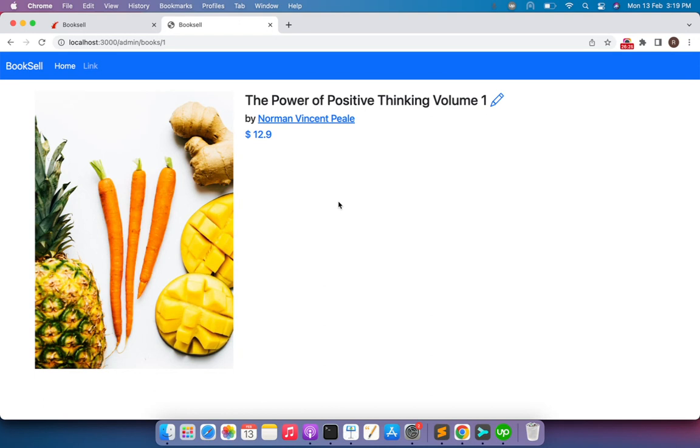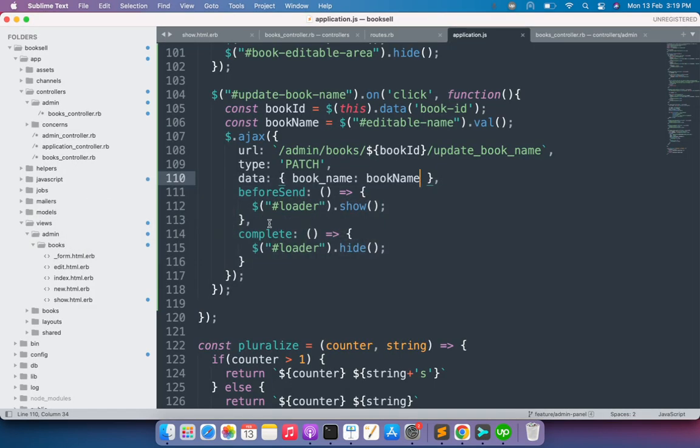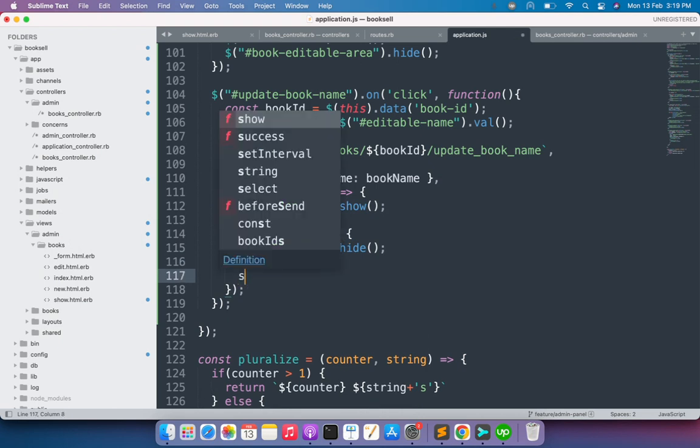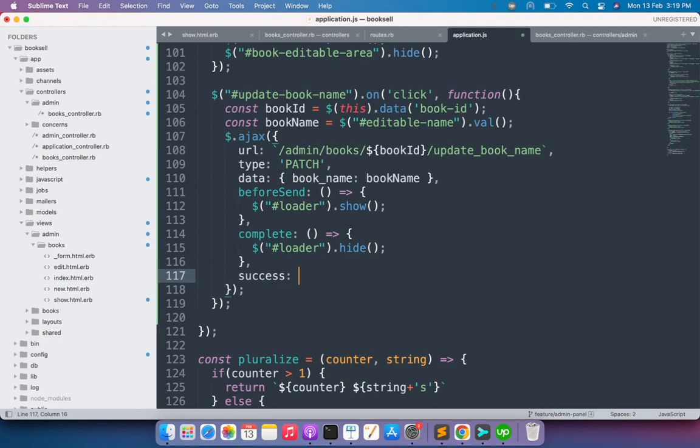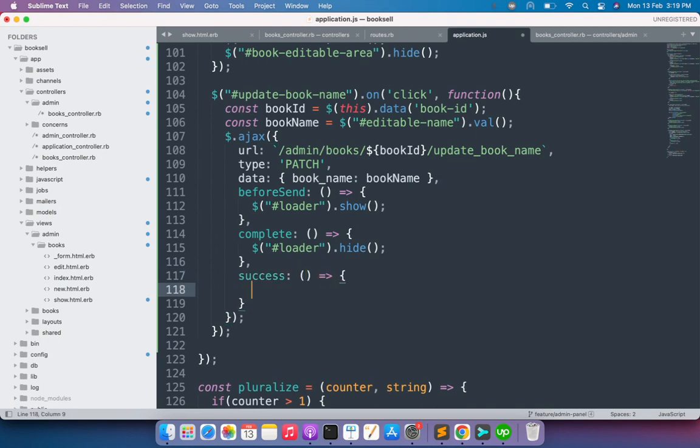So we will not use template rendering now because we already saw how we can update the DOM after performing an AJAX by rendering a template. Now we will simply use the jQuery events. So what we can do here is switch to the application.js again. Here you can see we need to add the success function, so add the success function, and here we just need to change the events.